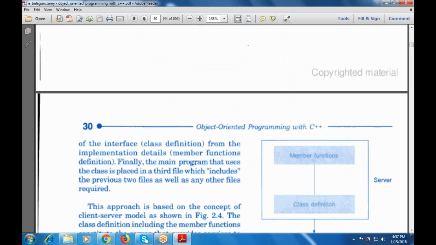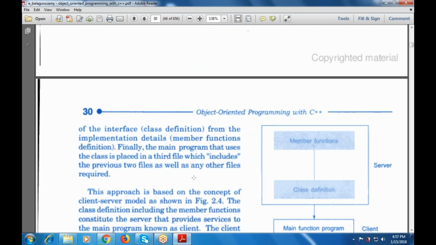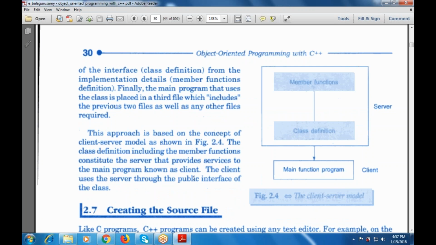And finally, the main program that uses the class is placed in a third file that includes the two files as well as any other file that is required. There is a member function, there is a class definition, and the main function program.